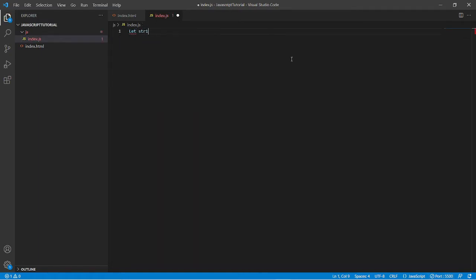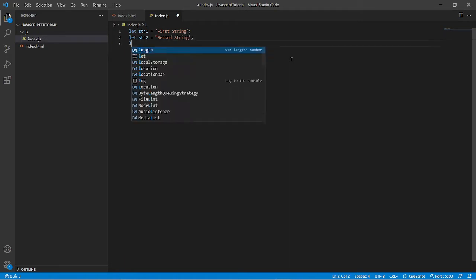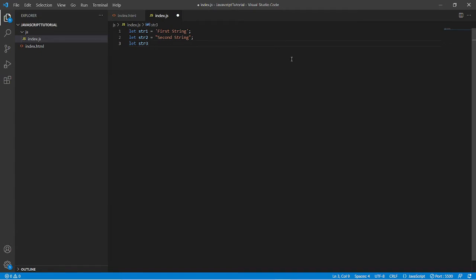Suppose I am taking string 1 in a single quote, that is first string, then string 2 variable in double quotes, second string, and third string variable in a backtick. So it is just above your tab key, third string.